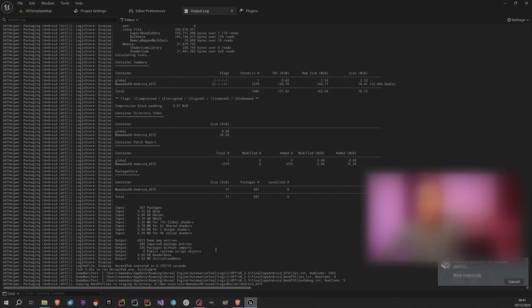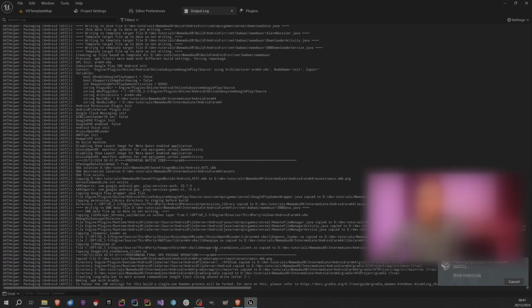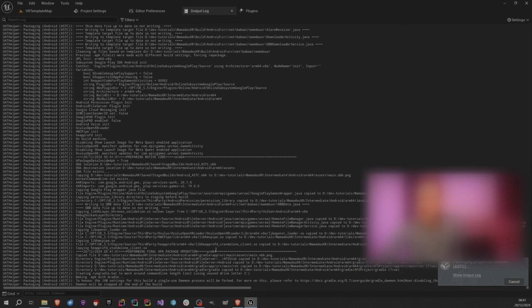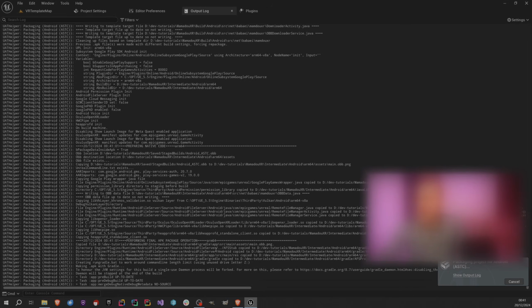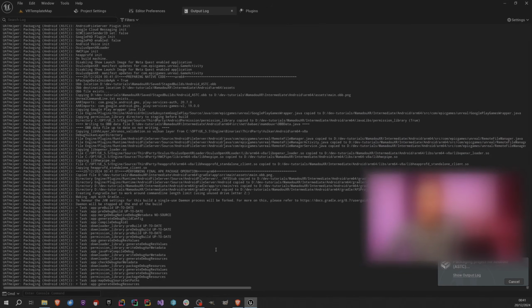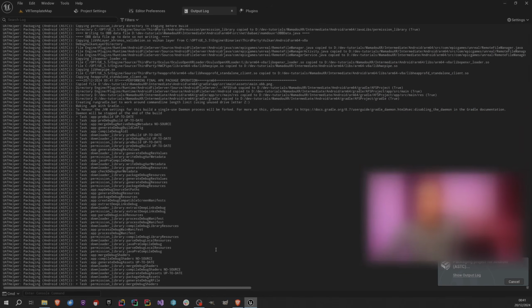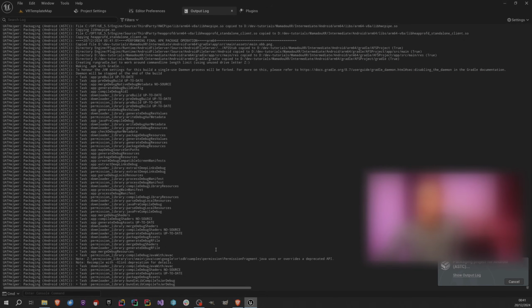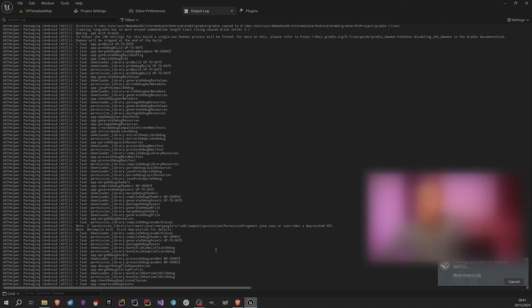It's now packaging the project for Android. And now I believe the Gradle task started to run. So probably we are not going to get an error. Yes, it is running.